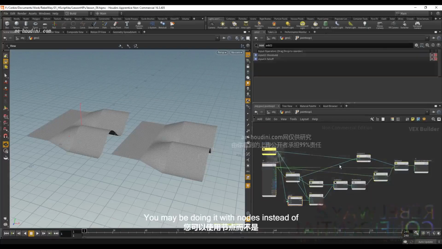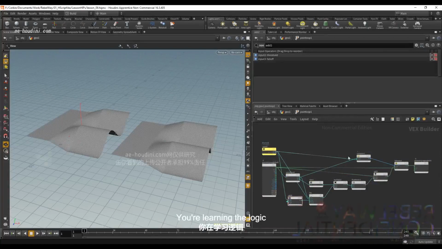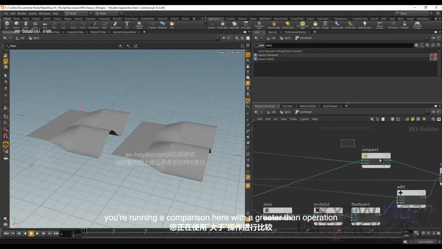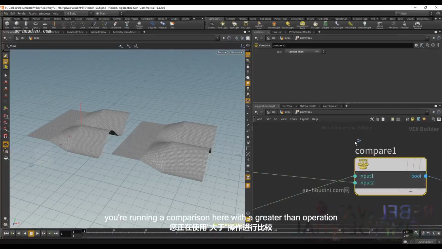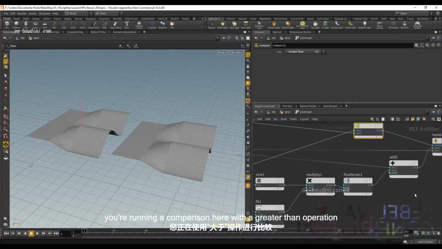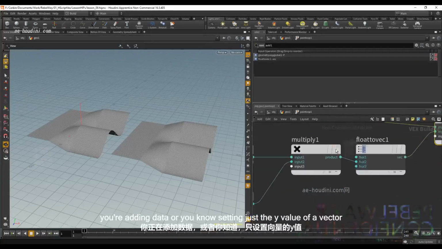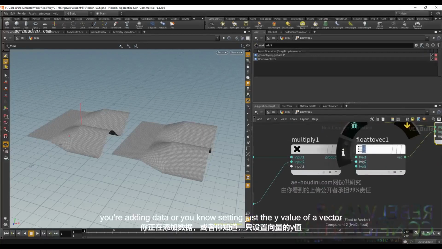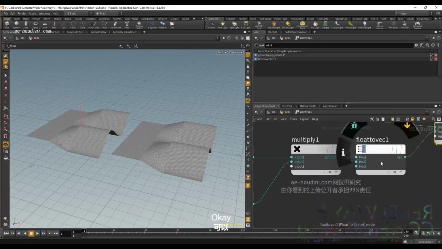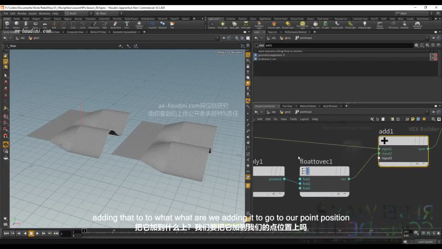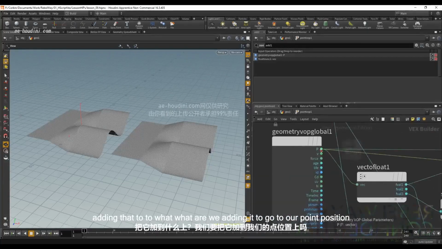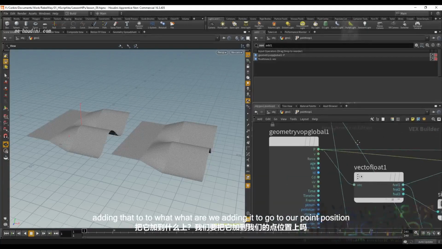You may be doing it with nodes instead of text, but you're learning the logic, okay? You're running a comparison here with a greater than operation. You're adding data or setting just the y value of a vector. Adding that to what? What are we adding it to? Oh, to our point position.